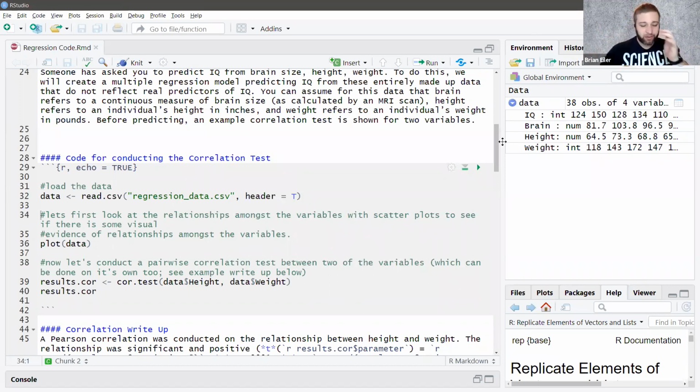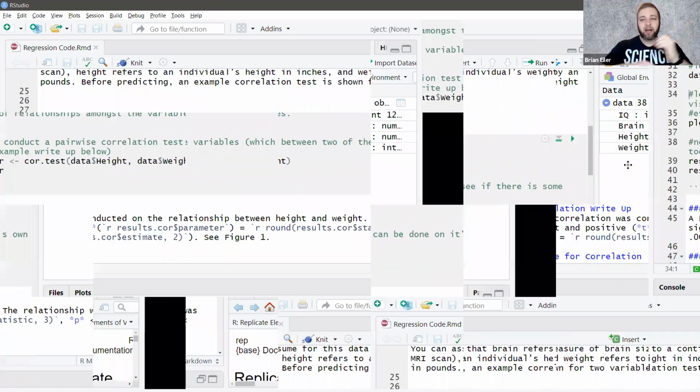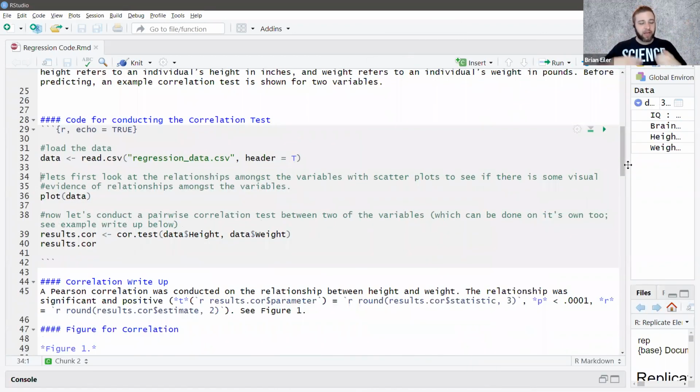The other thing is that I am not evaluating that model. I'm not testing assumptions. I'm just simply showing you how to get started by running the model, and model evaluation comes later as a topic in and of itself. So we're going to ignore that here and just learn how to get started.